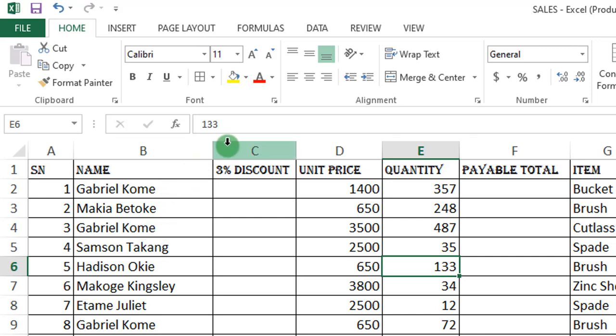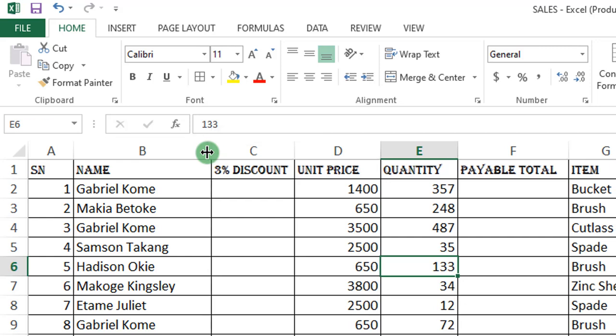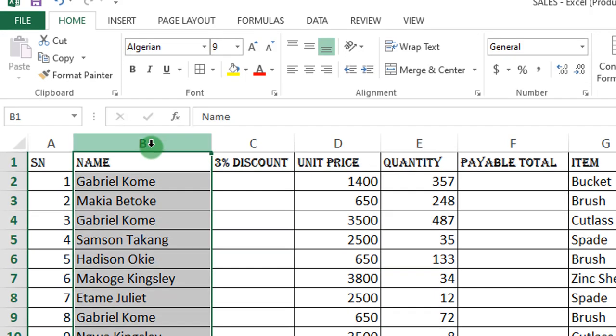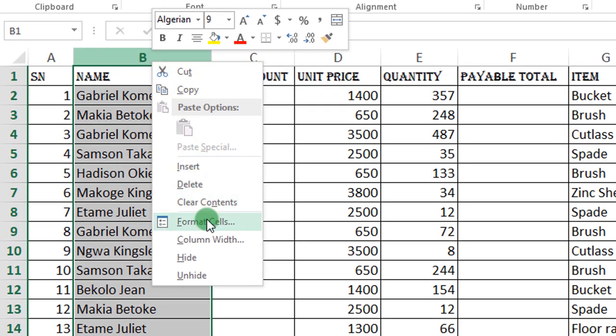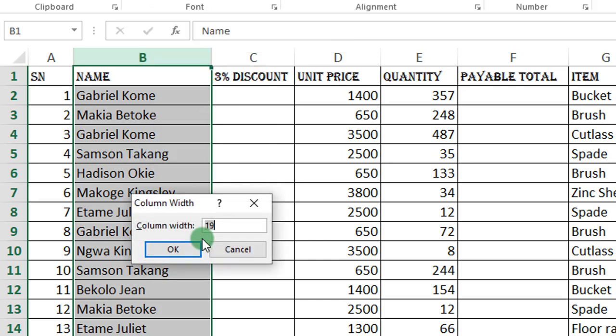Another way of doing that: if you look very well, you'll see here 138 pixels. Where is it? It's equivalent to a width of 19. I hope everybody is seeing the 19. Good. I can still do it by clicking on the column like that, making a right click, and moving to Column Width. If I click there, you'll see 19. Good.